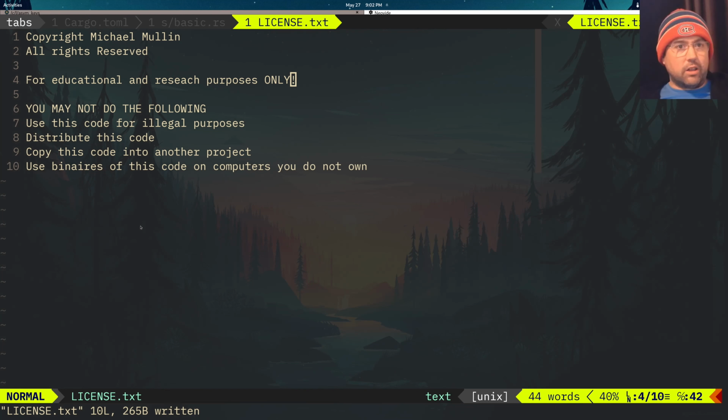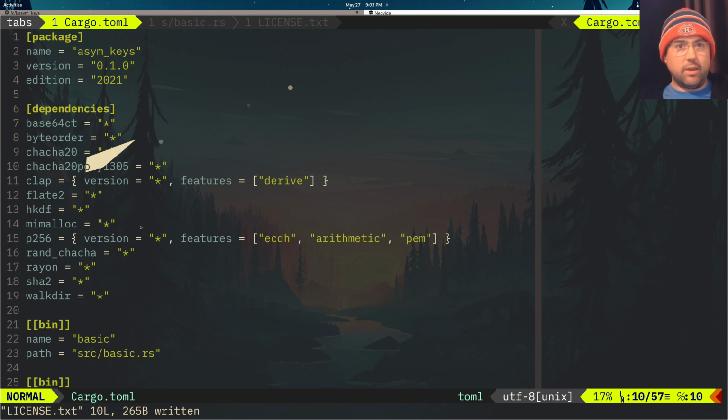First of all, like I said, I'm worried about this code, so I have a special license to it. The code that I'm showing you is the opposite of open source. I am reserving all rights over this code. This code is for educational and research purposes only. You may not use this code for illegal purposes. You may not distribute this code. You may not copy this code into another project. And you may not use the binaries derived from this code on computers which you do not own. Okay, so we got the disclaimer and the license out of the way.